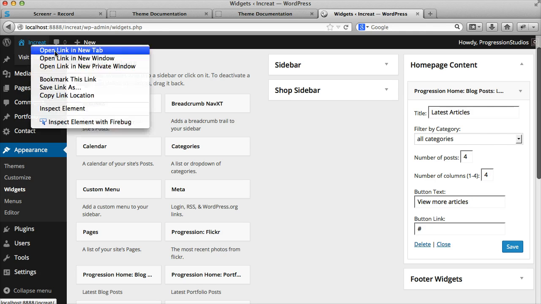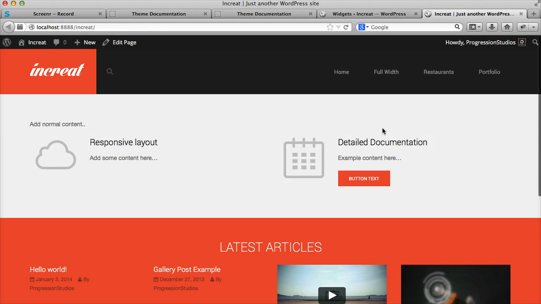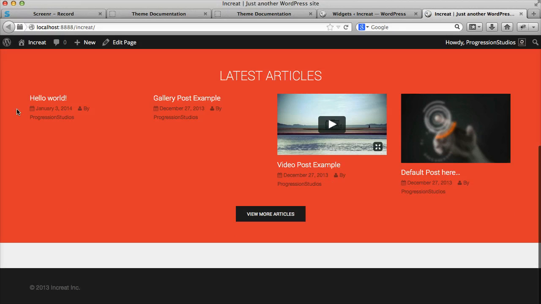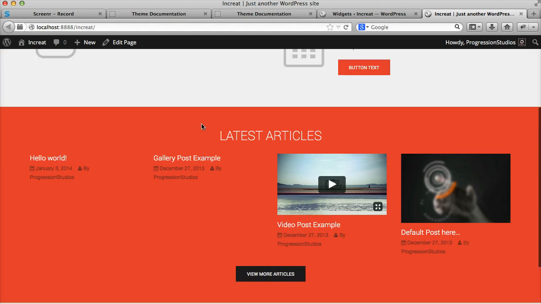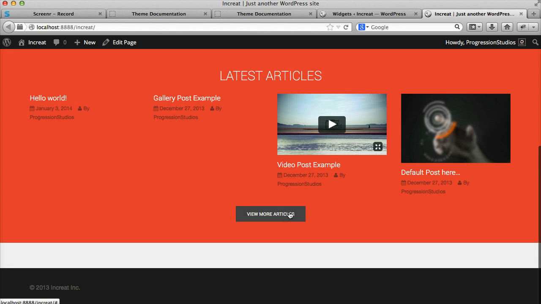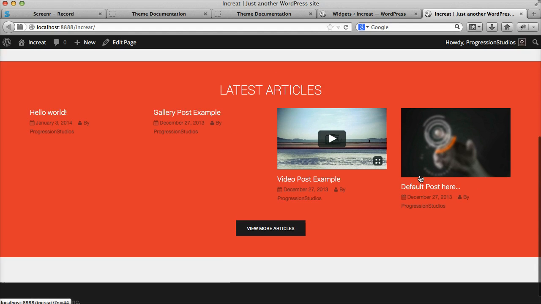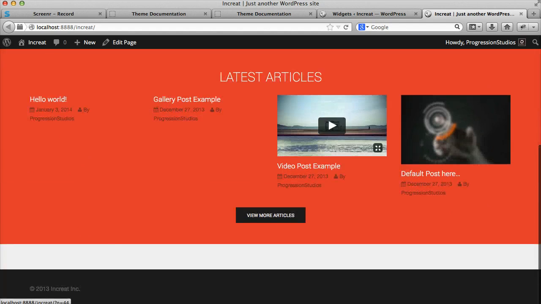So once you click save, we can view our home page and you can see how that's going to display. I obviously have some articles that don't have images, so that's why it's displaying this way. But you can see it's super easy. It formats everything for you, so you don't have to worry about that.